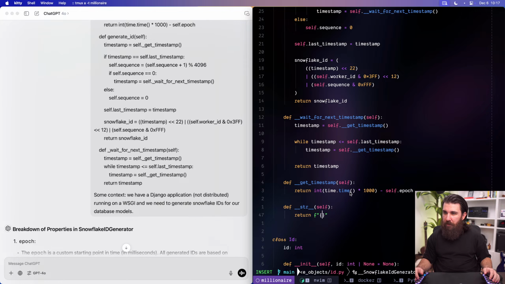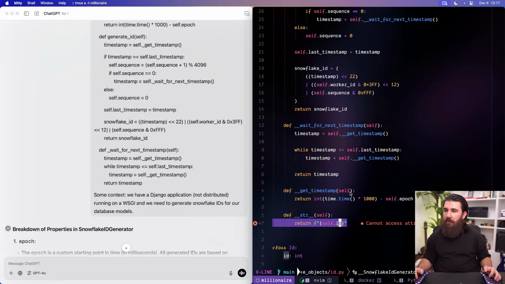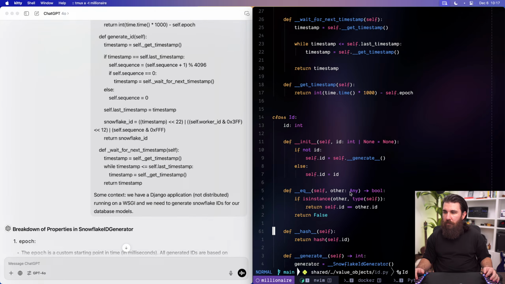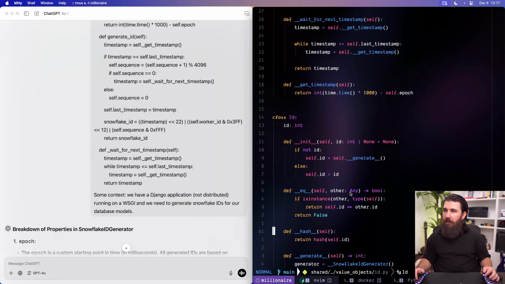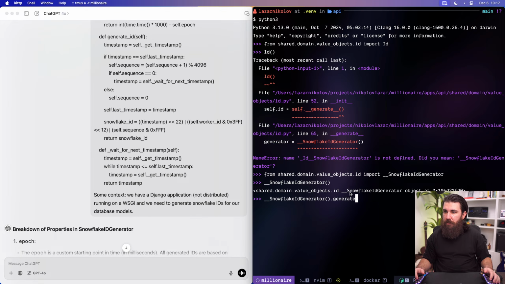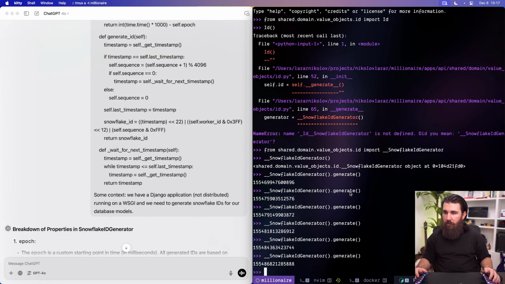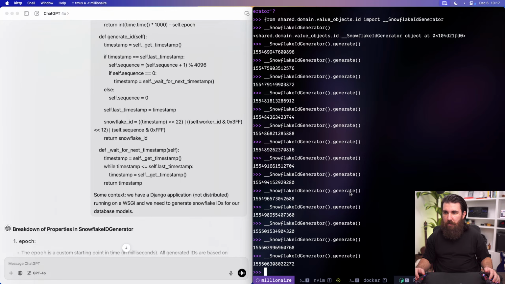Okay, I believe I'm doing this correctly. Oh, it's not the ID actually. Wait, hold on a second. What did we do here? We invoke the, okay, we should do generate. Just generate, yes. There we go. There's one, there's two. You see the IDs? There we go.